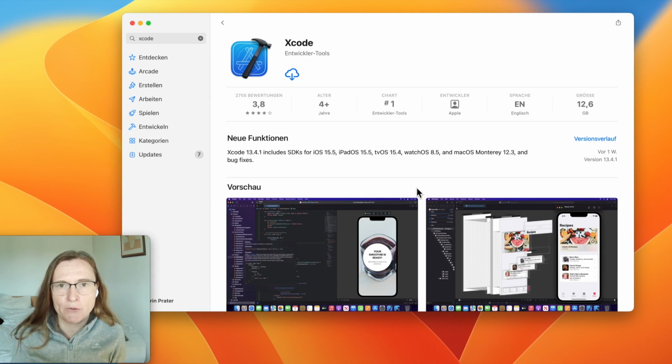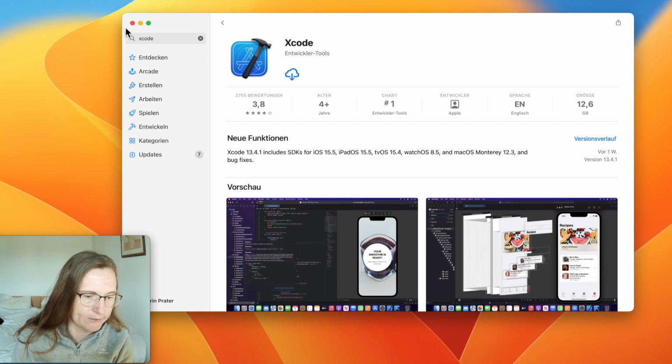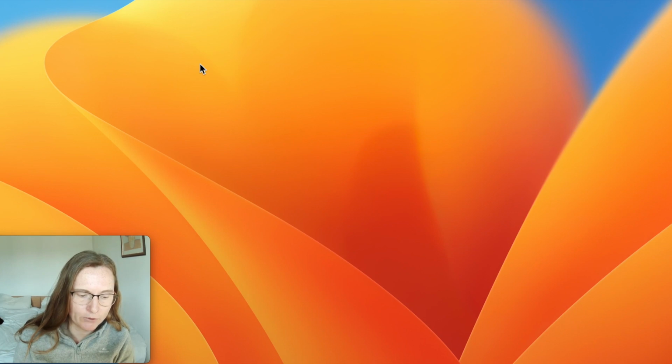Because we are using SwiftUI, we can also make macOS apps. And I wanted to also demo the newest features, which are only available for macOS Ventura. Okay, so once you have downloaded and installed Xcode, we can open Xcode. So you see I have the beta version, which hopefully doesn't crash too often.